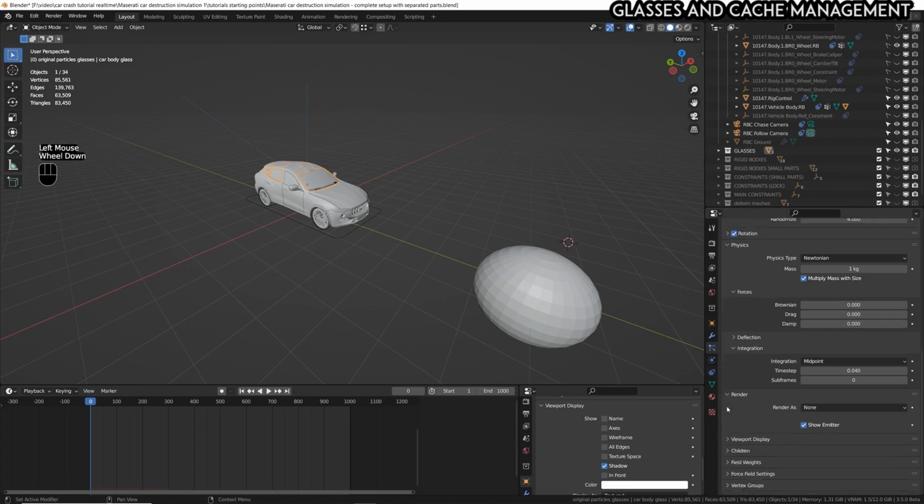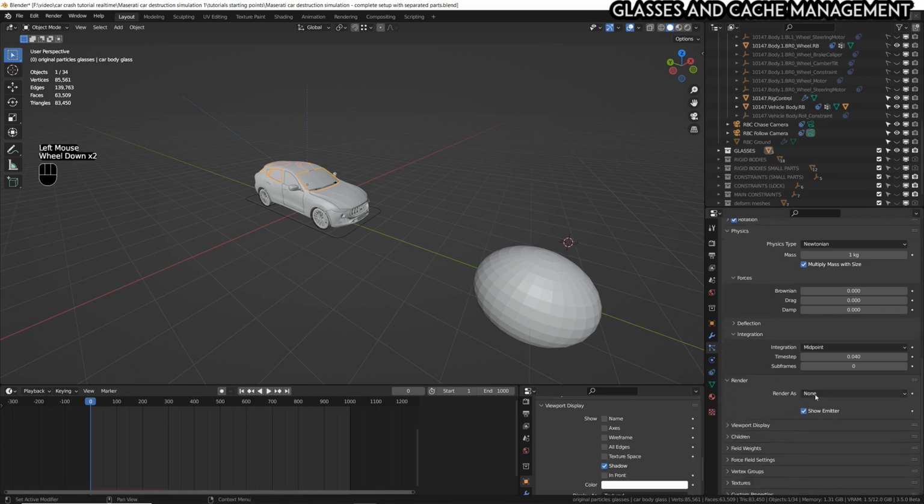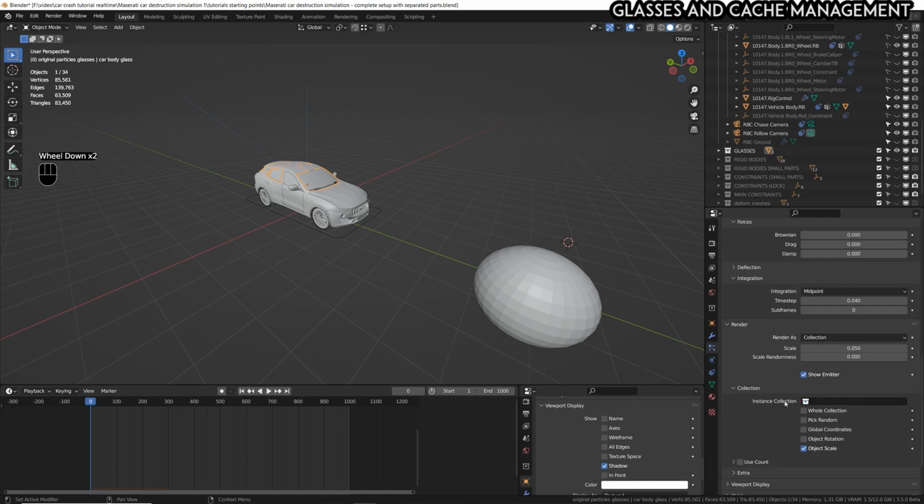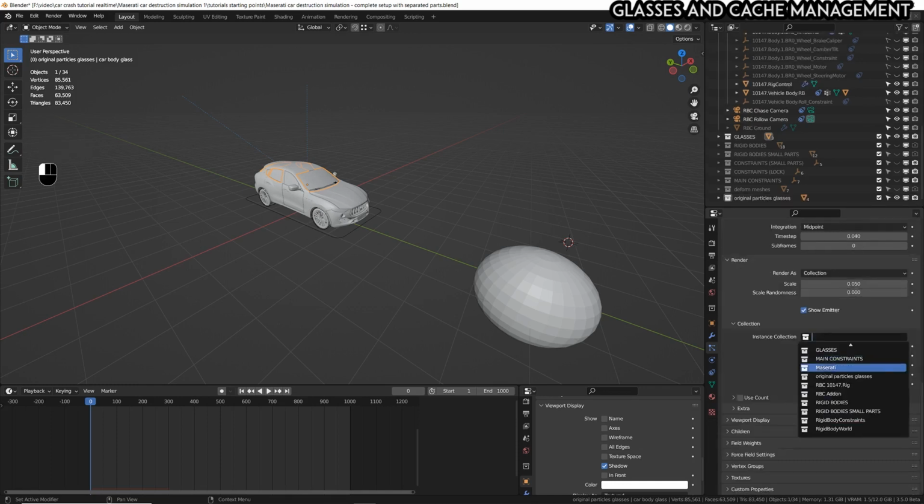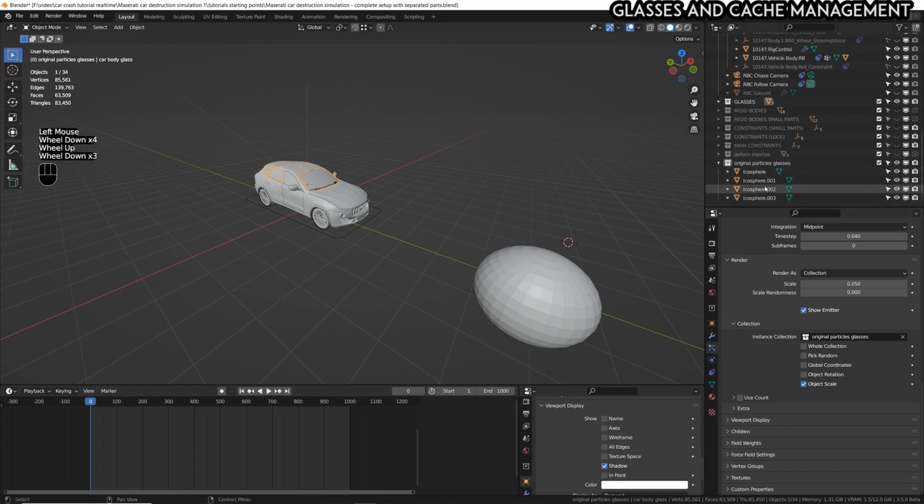Then under render, I'm going to change this from render as none to render as collection, because I want to use the collection of the glasses that we just created. So under collection here, instance collection, I'm going to choose my collection called original glasses particles. There we go, this one here, because this is the collection with, if you remember, the 4 particles of glasses that we just modeled before, these objects here.